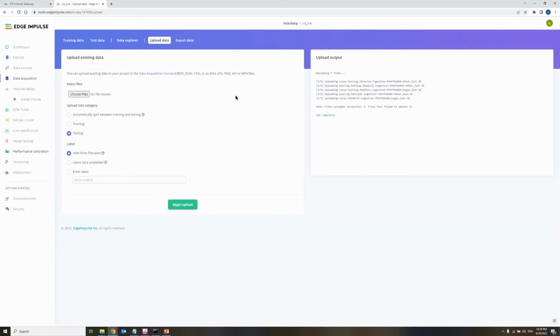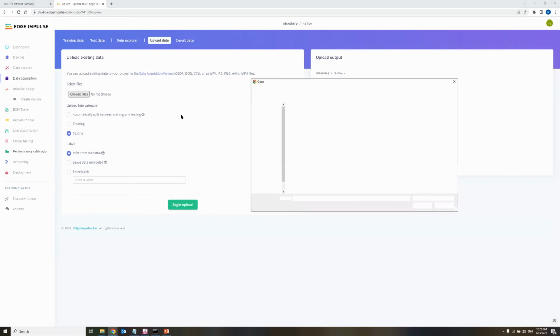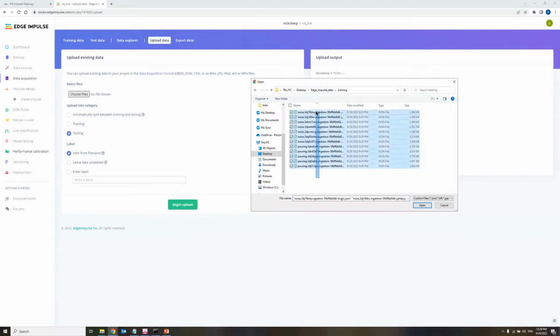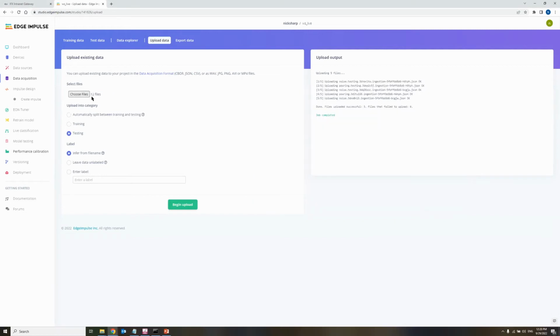So you can see now we have 5 different files for testing, and now we can actually choose the other file. Go back into your data, training, and select. You can see how much training data we have. I believe it's about 12 minutes. You can go ahead and open this, and then make sure for the training data that you select training, as that's going to be the category we want this to go into. We're going to leave the label infer from file name and begin upload.